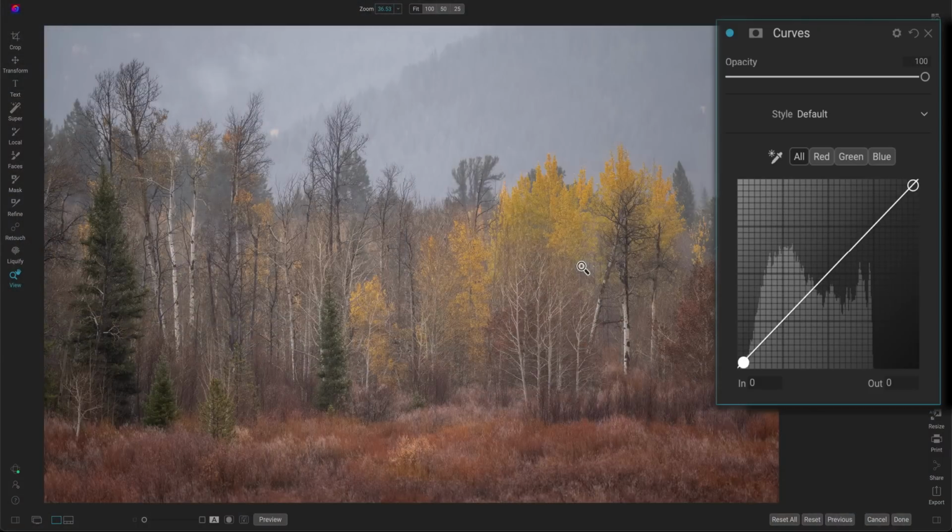Today I'm excited to show you some improvements to the curves filter and effects. These are oft asked for requests from users just like you. Let me show you the improvements we've made. Here we are inside of effects. I've added just a curves filter.